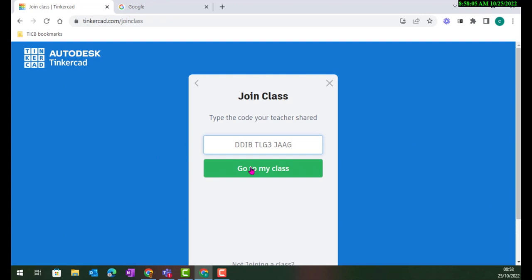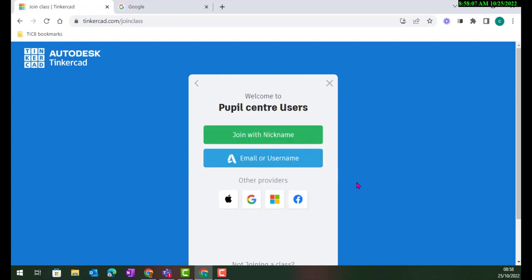So I'm just going to click go to my class, and now it asks how would I like to join. Now the first option is to join using one of these providers down here. So if the children have got Google accounts or Microsoft accounts, then all they need to do is click that, and then it will join them.